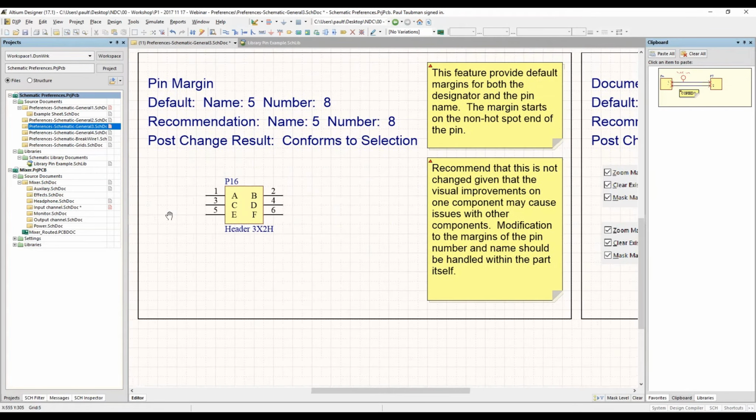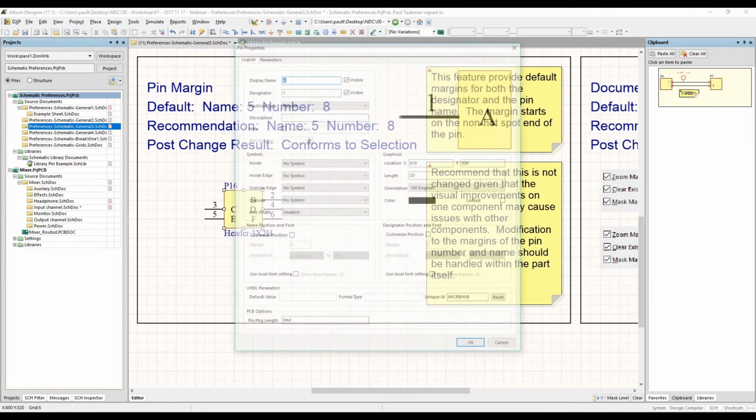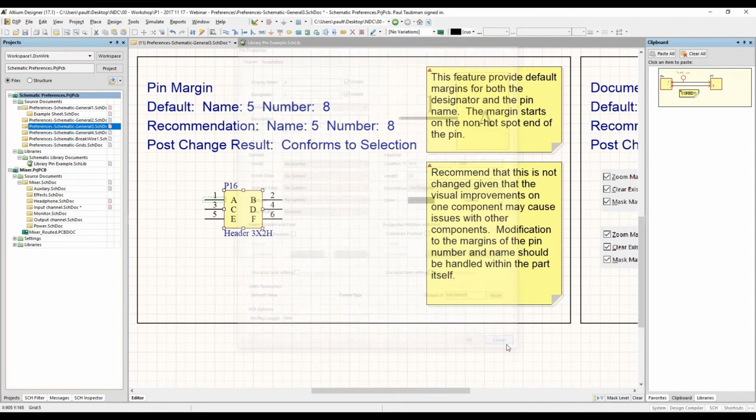Pin margins. Pin margins are an interesting creature, and I think over time, with the ability to make custom pins here, you have a lot more control than you probably had when Altium Designer first came out. Basically, these are the default margins for both the pin name and the pin number. And what do I mean by that? Let's take a look at this one here.